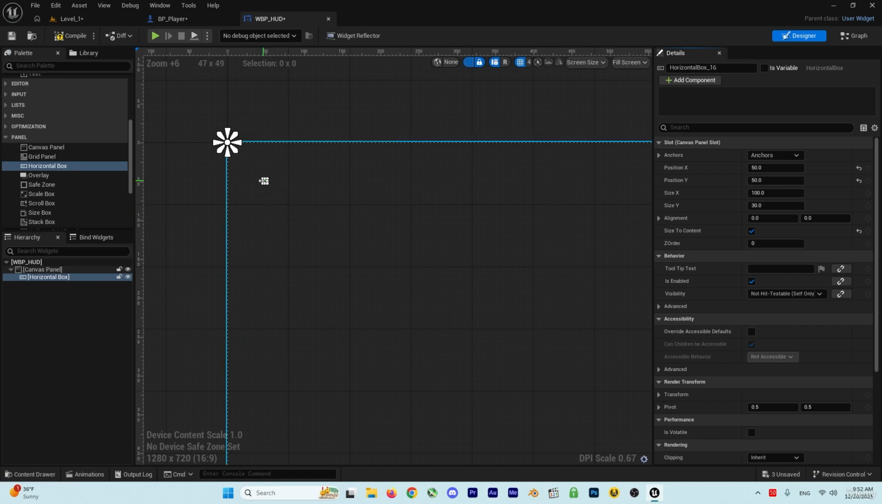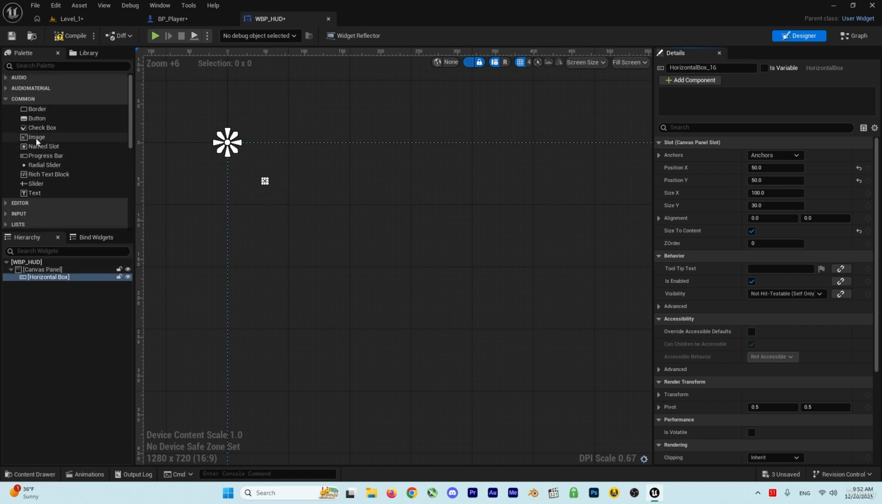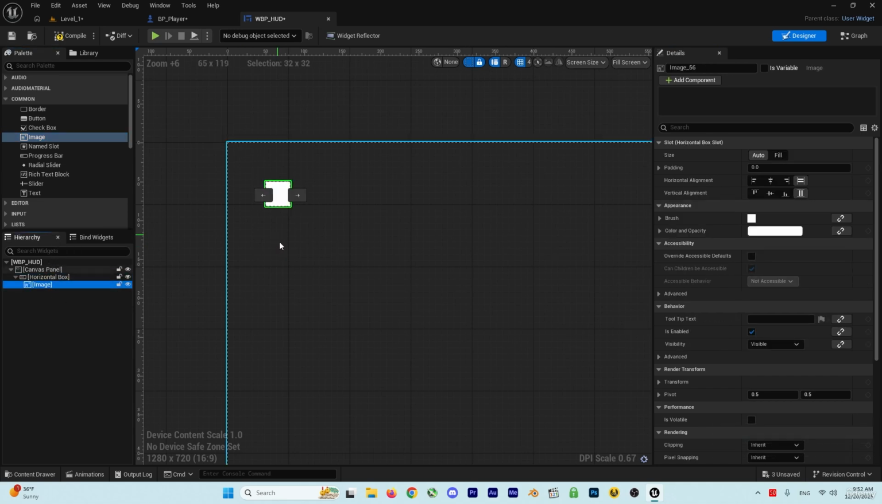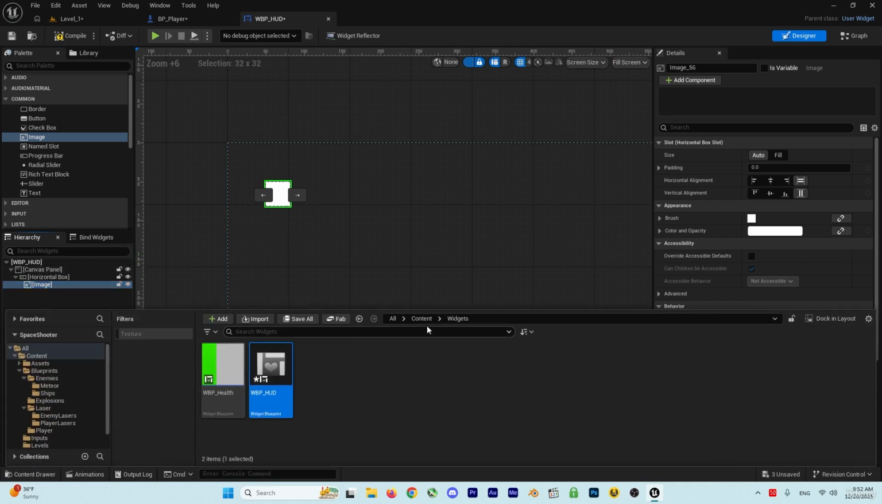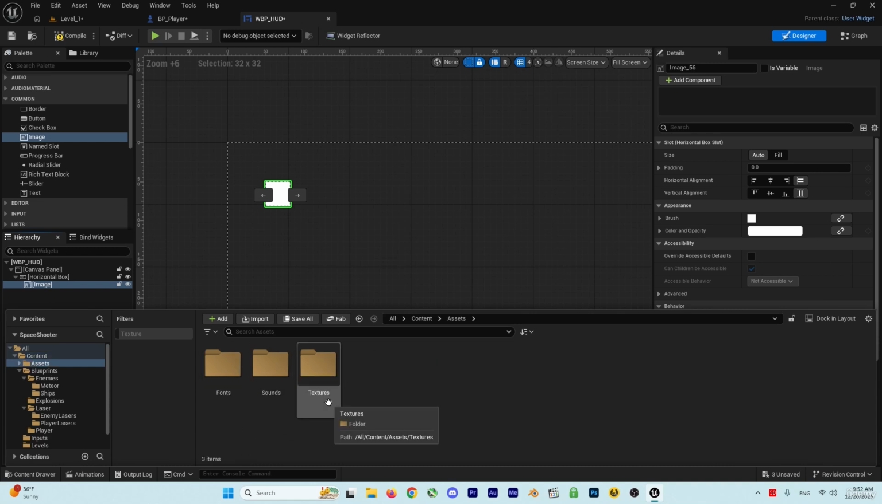Now inside this horizontal box, I want to add an image first, just drag and drop, put it on the horizontal box, and now you can see it is in the horizontal box. And for its image, if we go to content drawer, go to content, go to assets, go to textures, we have icons, right?